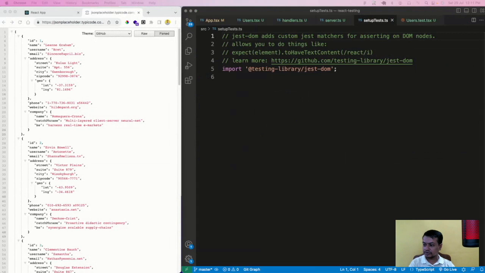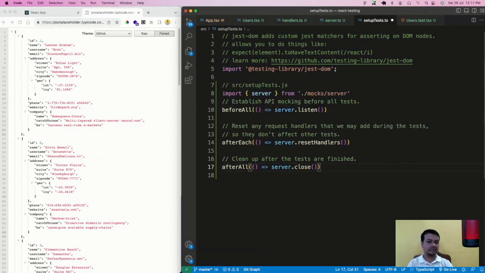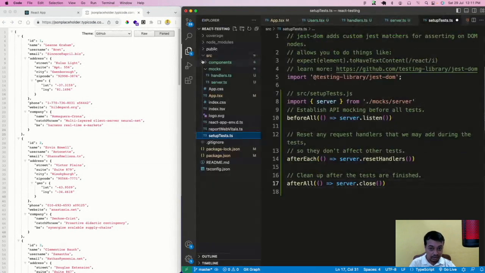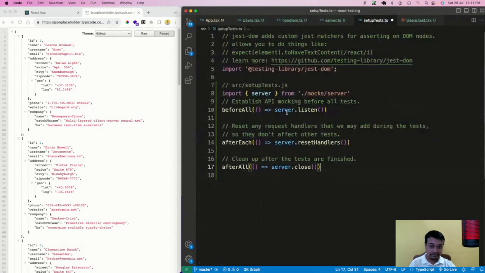So what we need to do here? Import test from Jest DOM. It is okay to have. So we will import this server from the mocks and server. Then before all, it is server.listen, which establishes API mocking before all tests. Reset all handlers in case we add more tests, and after that close the server.